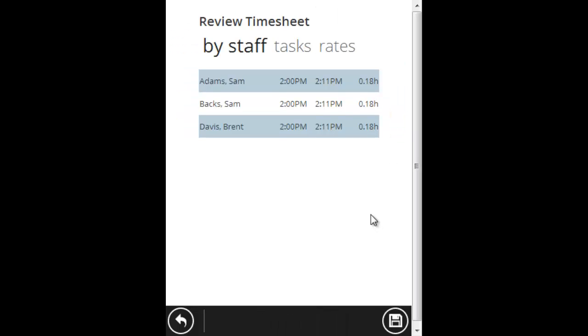Click Save when you're done, and it'll give you one last chance to review your timesheet. Because I just did my timesheet here, it's very short. You can see I worked from 2 o'clock to 2:11, which is 0.18 hours. Your timesheet would more likely be a full day. If everybody's time here is accurate, you're ready to submit. If you need to change something, you can use the back button and go back and make some changes.